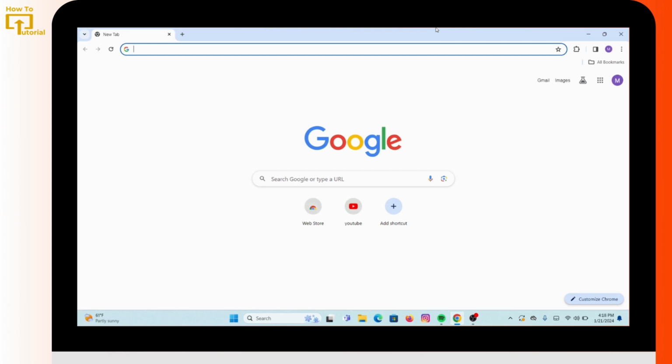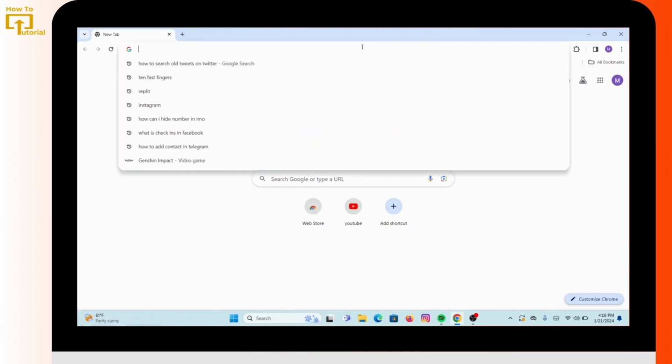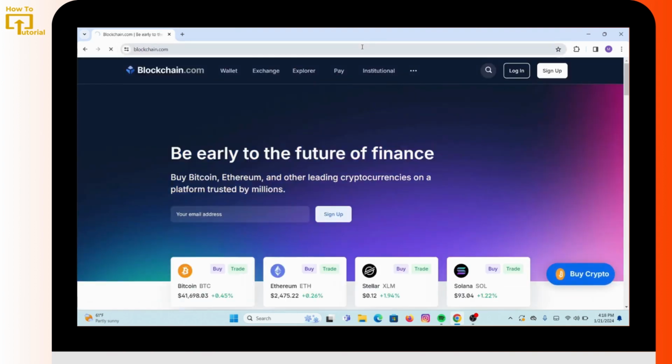First of all, open up any web browser that you prefer on your desktop. And on the search URL, search for blockchain.com. Once you press enter on your keyboard, you will land on the official page of blockchain. From here, in order to log in, at the bottom right corner of your screen, you will see login option and sign up option. There, click on login.